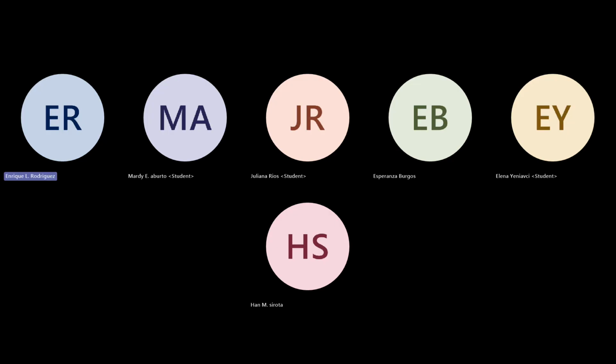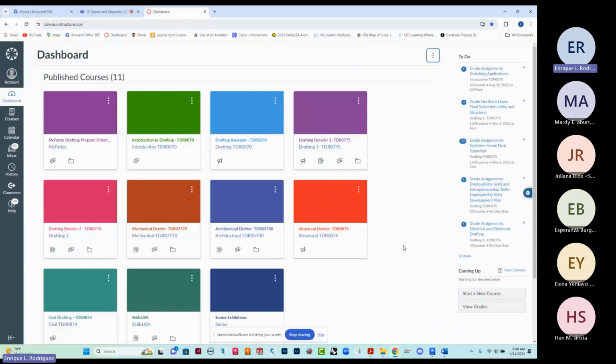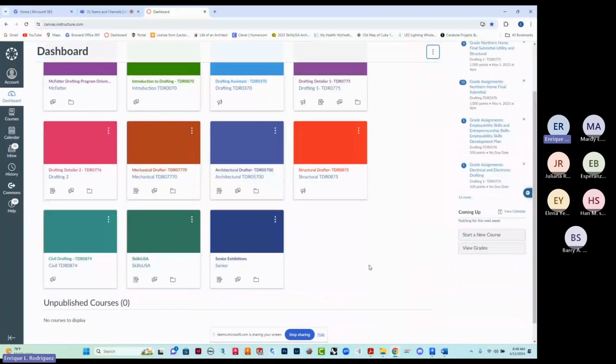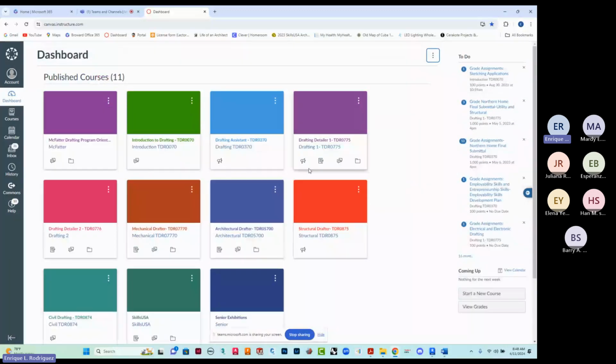All right, so what you see on the screen right now is my dashboard. This is going to be different from your dashboard because you haven't been invited to all of these courses. So there are some courses in here that you may be very interested in later on, such as Skills USA. But these are all the courses that you're going to go through in the program.